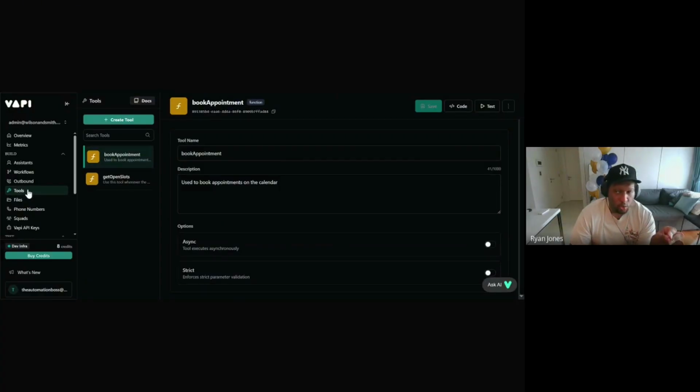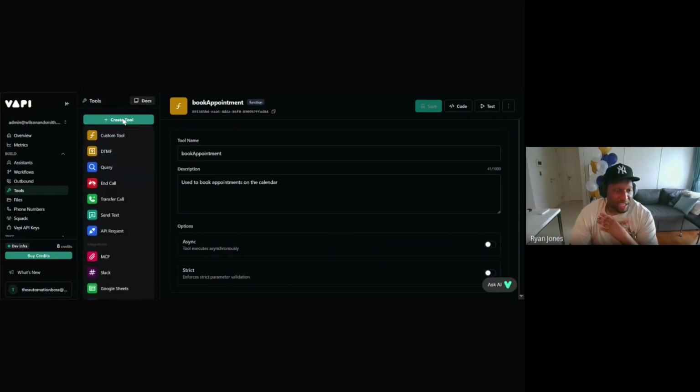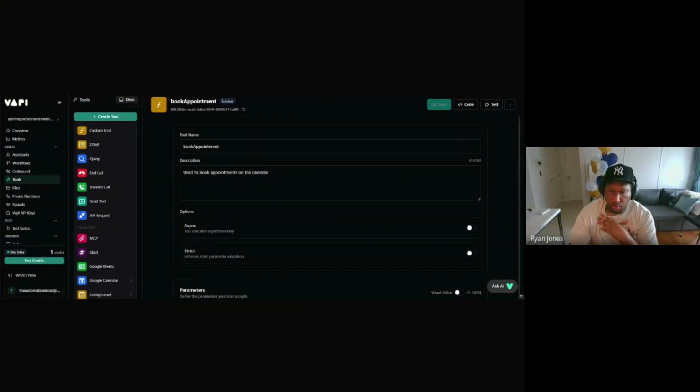So click on tools for me. Once you click on tools, you should see this page. At the top, the little teal button, create tools. You want to click on the plus button to create the tool. I think I need to make my screen a little bit smaller, and you may need to make your screen a little bit smaller too.